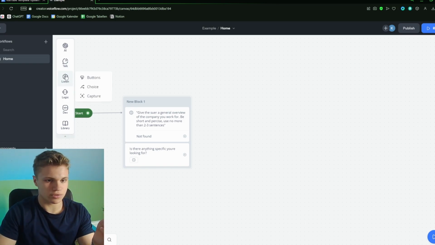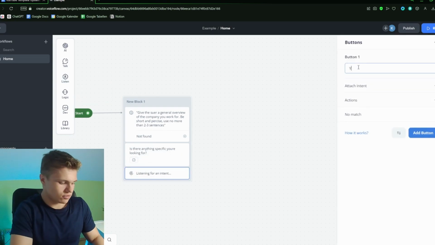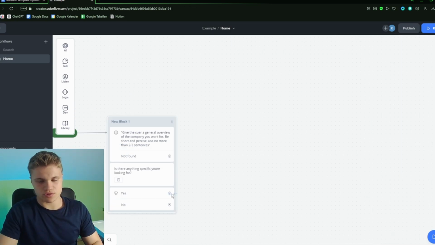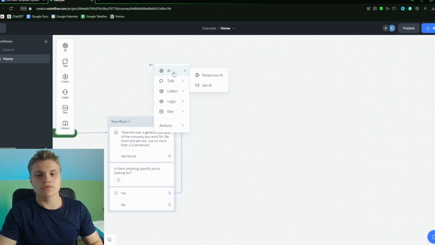Okay, next thing we want to do is give him the option of whether he is looking for something. So we're going to go over to listen and select the button card and create 2 buttons. One for yes, I am looking for something specific, and one for no. The yes string we can just pull to our question workflow if you have one.